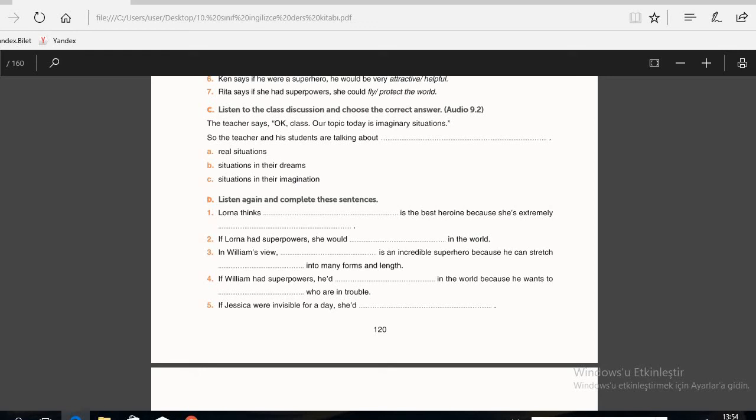Lorna thinks Wonder Woman is the best heroine because she is extremely strong. And 2, if Lorna had superpowers, she would stop wars in the world. And 3, in William's view, Mr. Fantastic is an incredible superhero because he can stretch his body into many forms and length.